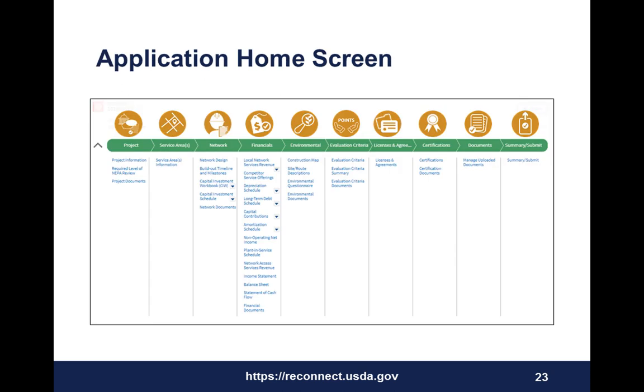We are now ready to develop an application. Please note that the gold icons at the top of the screen have been added for use in this presentation to help better understand what section we are in. Applicants will not see these icons in the actual application system.